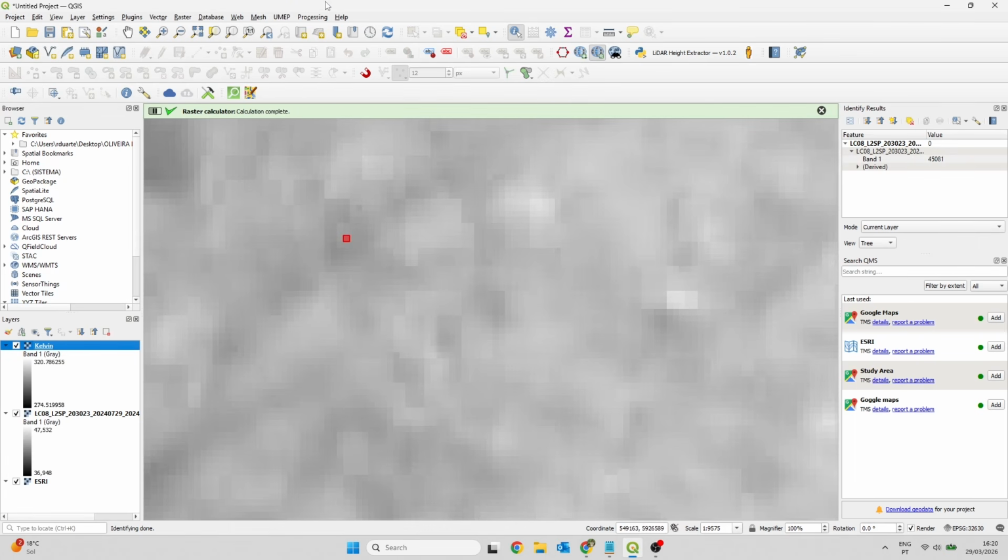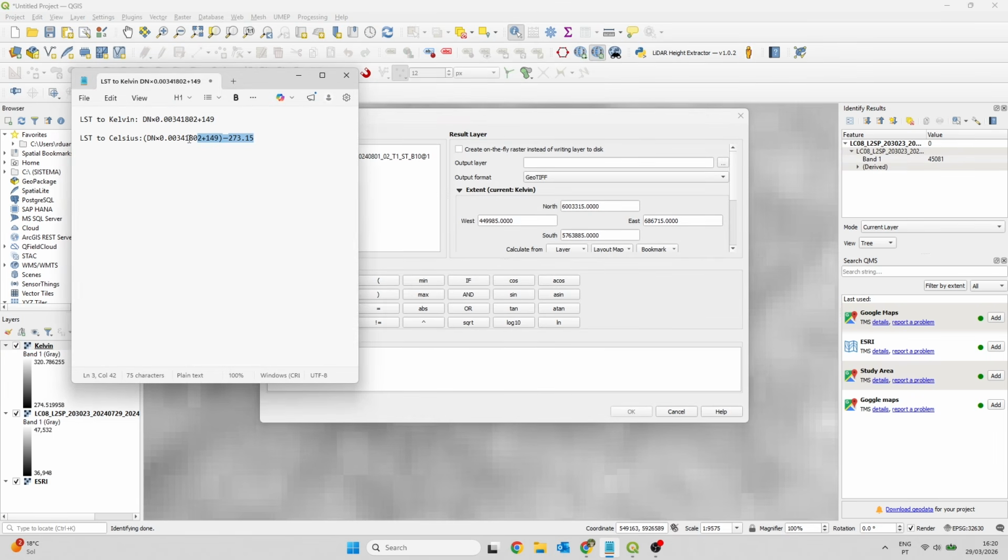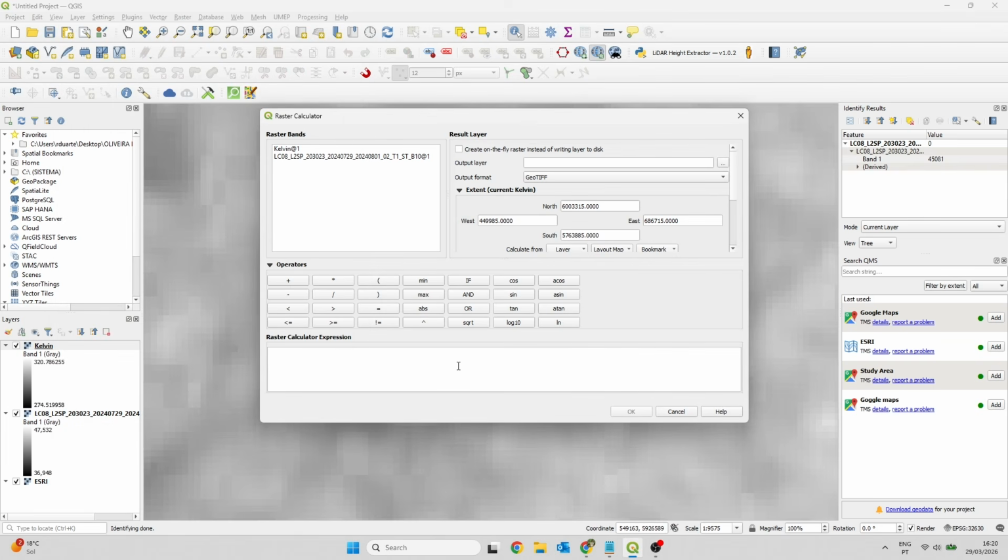Alright, now we have our values in Kelvin. However, I want to carry out the final analysis in degrees Celsius, so I'll also have the formula for that here. I'll go back to the raster calculator and copy the formula. Once again, I'll replace digital number with the corresponding layer and adjust the operators as needed.